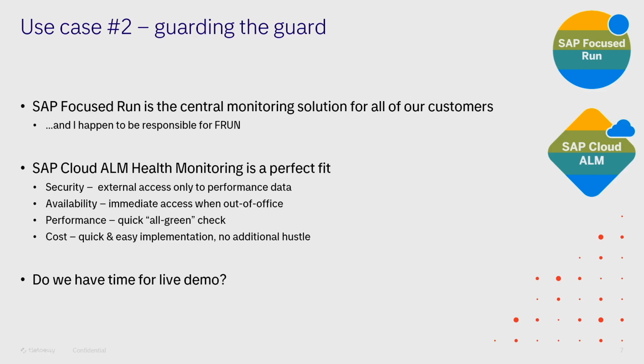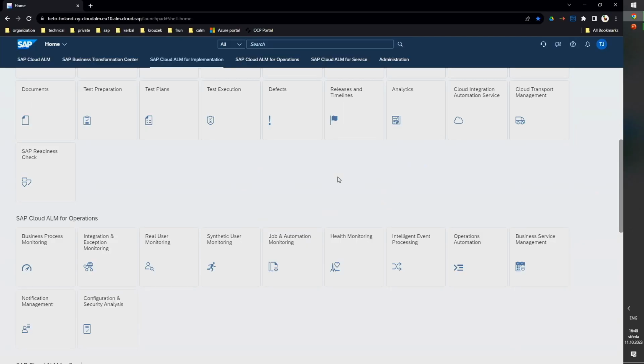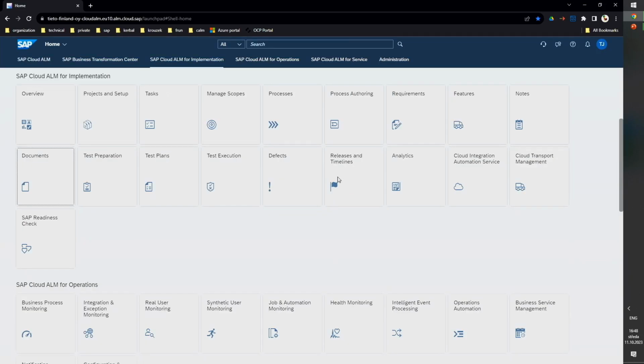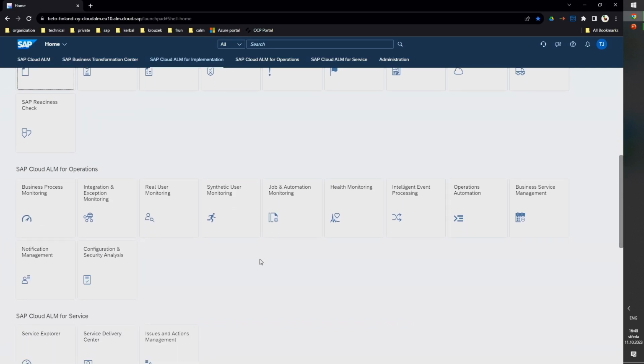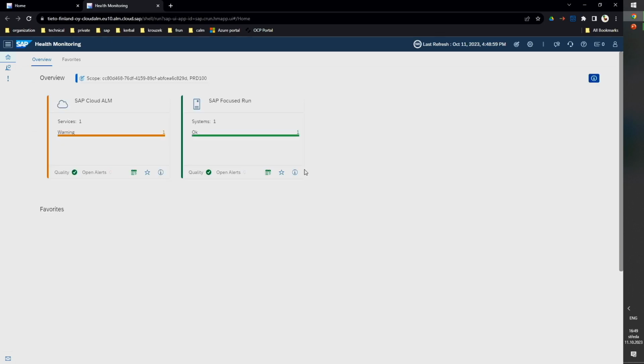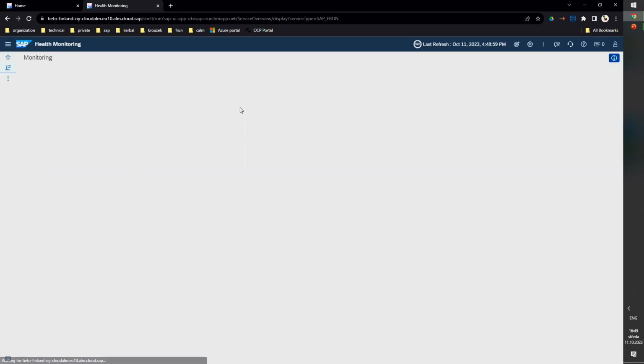So, do we have time for a live demo? I would say yes. Otherwise, if we have problems again on my side, at least they could have seen it live. I'm not able to show you a customer SAP Cloud ALM. That wouldn't be okay, but I can show you our internal one. And since we are focused on health monitoring here, let's go to health monitoring. Wait for it. It's coming. Okay, so SAP Focused Run, let's check it out.